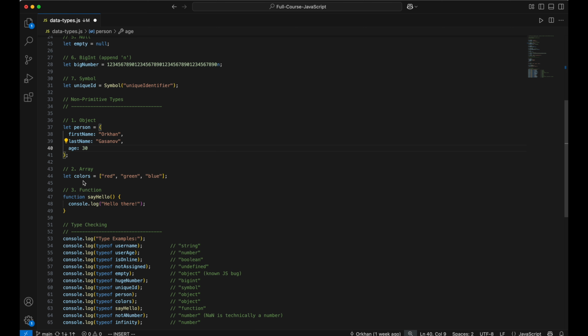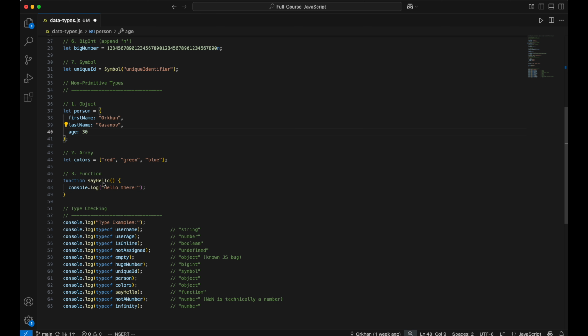The next one is array. Array colors. We are defining an array of strings, but we can also make it an array of numbers, or an array of booleans, and so on. And the third one is a function. The function is also a non-primitive type.